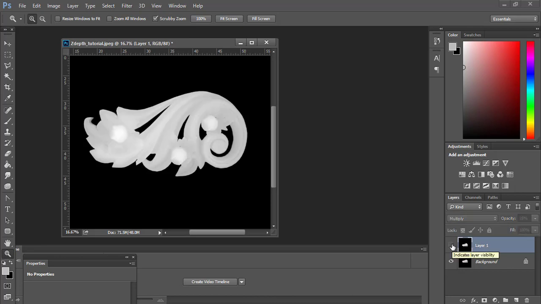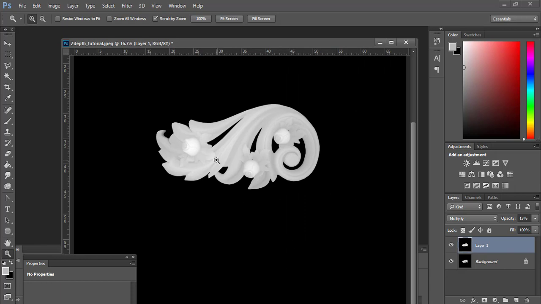The Z depths without ambient occlusion, the Z depths with ambient occlusion, and as you see, we have some subtle details when we add the ambient occlusion, but it's still too much, and we must decrease the opacity again so that it is very subtle. All right, it's awesome, and our alpha is created.